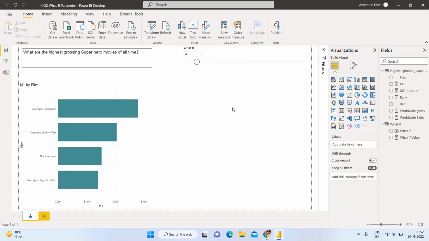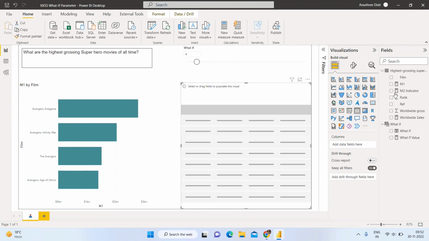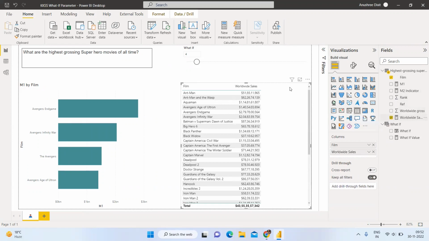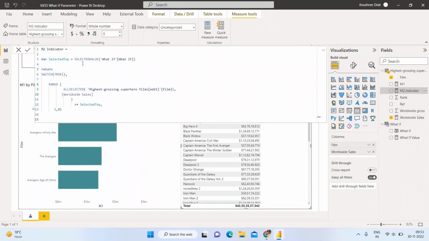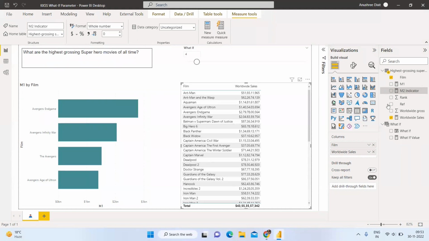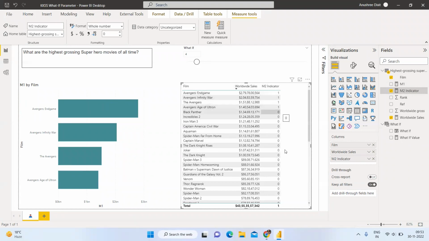Now coming to this second table that we have here. I'll use film and whatever sales it has done. And also here we had the icon, green or gray. For example, we have 4. All the top 4 movies should be green, and the rest of them should be gray. For this we have to create another indicator measure. It's very similar to the first one, only with a minor change. Everything is the same from the top. Firstly we see what is the selected value, and then using switch, if the rank is less than or equal to this selected value, then it will give us 1, otherwise it will give us 0. Using this, you can see for all the top 4 it is giving 1, and for the others it is giving 0.